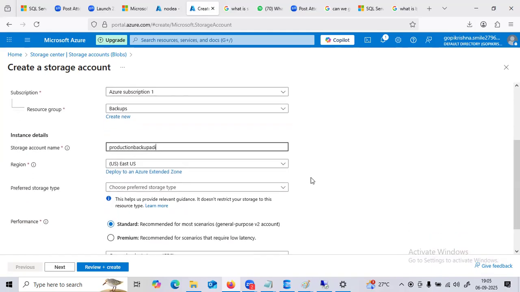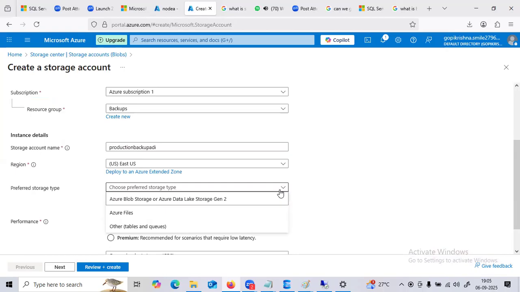Then we have to choose the preferable storage type. Okay, so we have to choose the storage types: LRS, ZRS. No. The preferable storage, like Storage V1, Storage Gen 2, Azure Files, and other tables. So we are going to keep backups, right? So backups are going to use Azure Blob. Why?